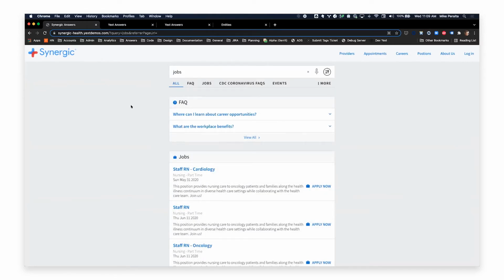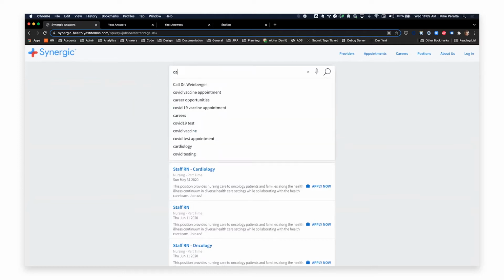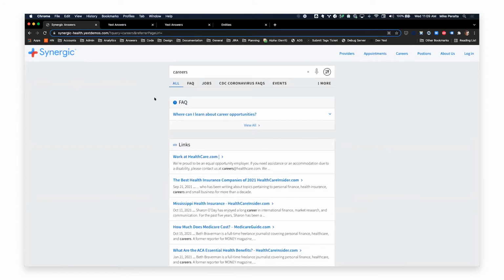And as you can see, we return the exact same set of results because we understand that these have the same meaning and therefore should have the same answer to them. And then finally, as another example, I can show you if you run careers, same thing. You'll get the FAQ about what career opportunities we have.